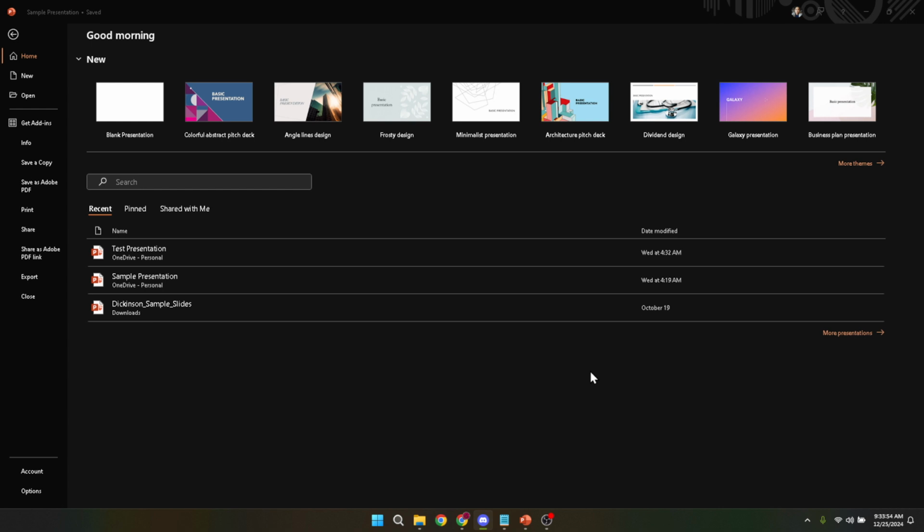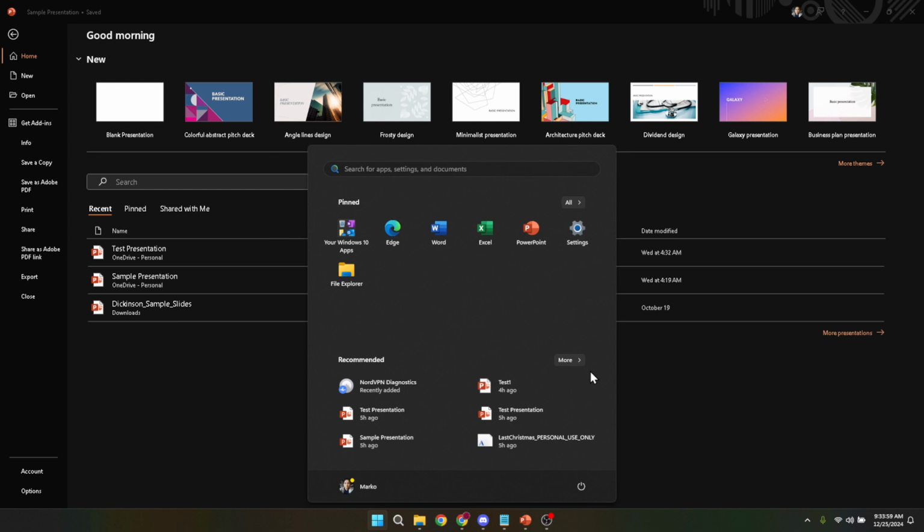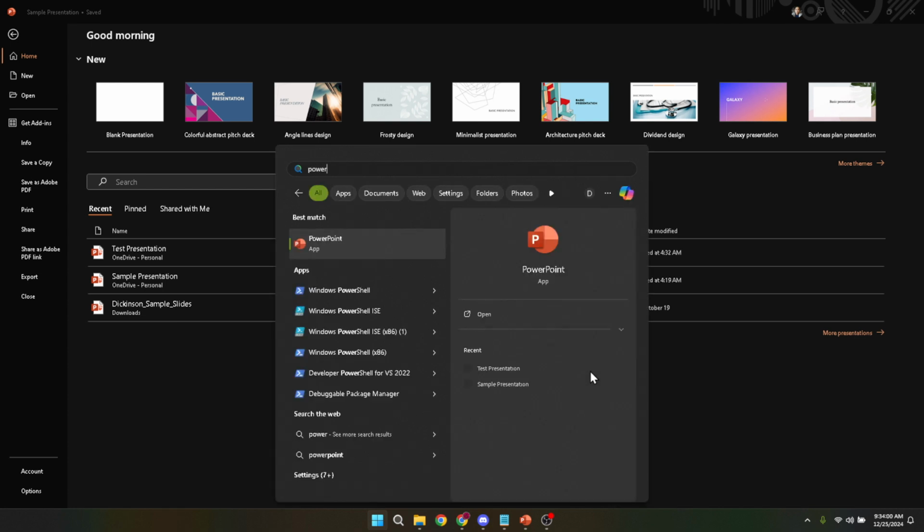The first step is to open your Microsoft PowerPoint application. This is pretty straightforward. Just find the PowerPoint icon on your computer and give it a click to get it up and running. If you're using Windows, you can also search for it in the Start menu, and if you're on Mac, you can find it in your Applications folder or launch it via Spotlight.